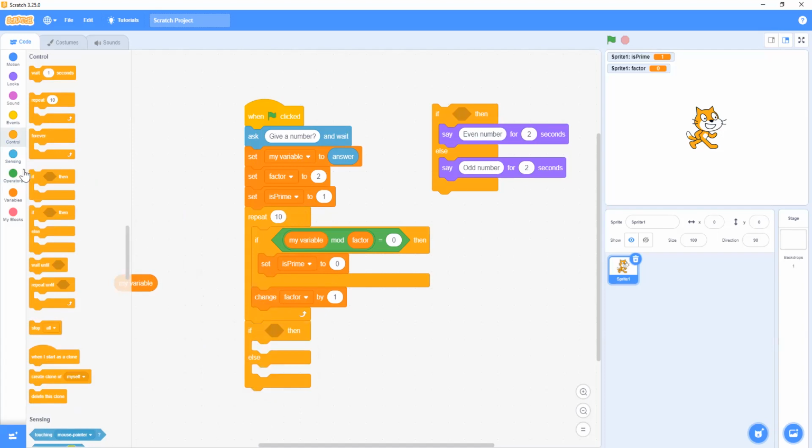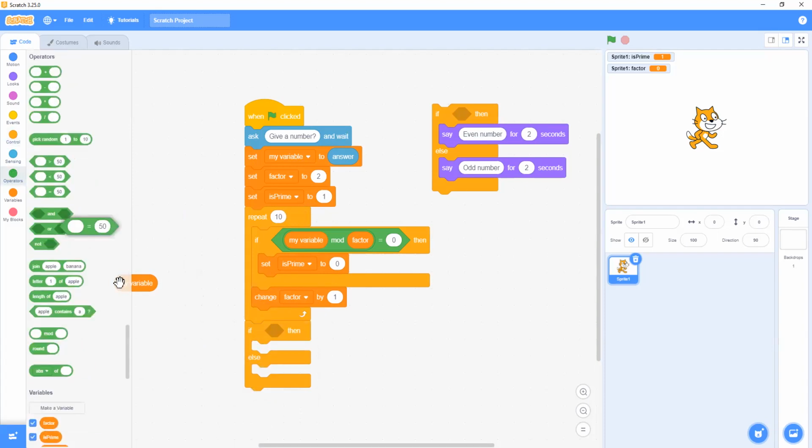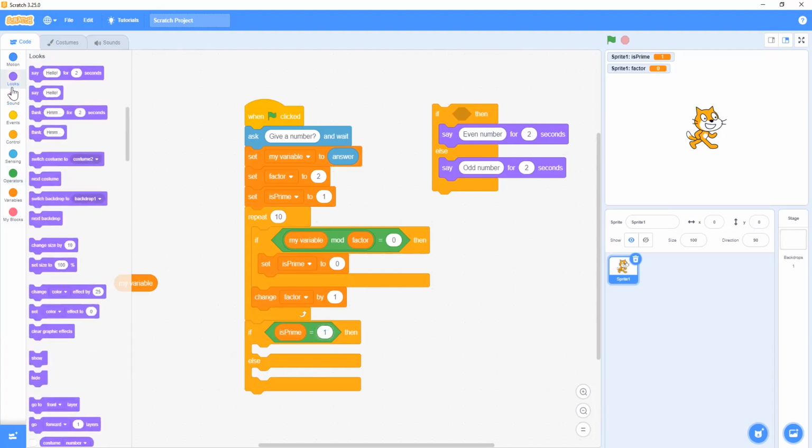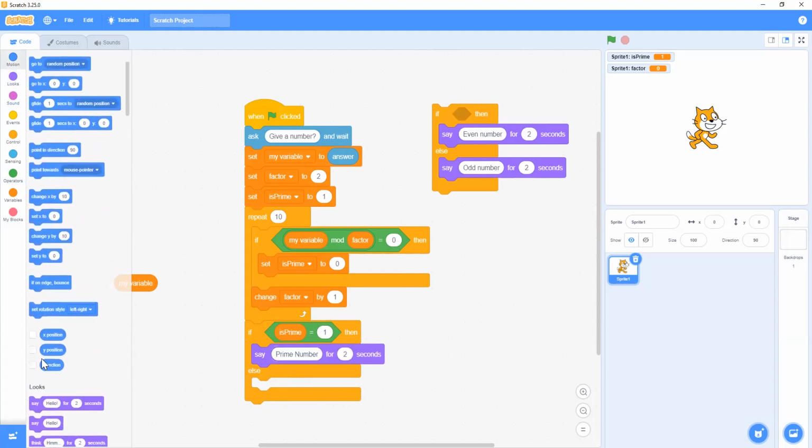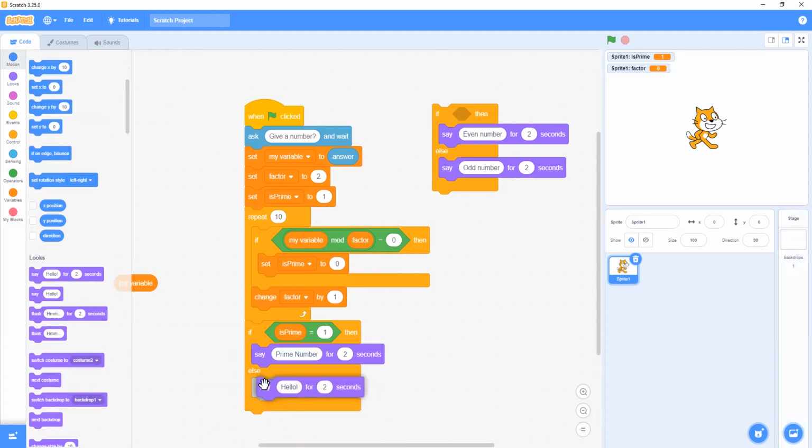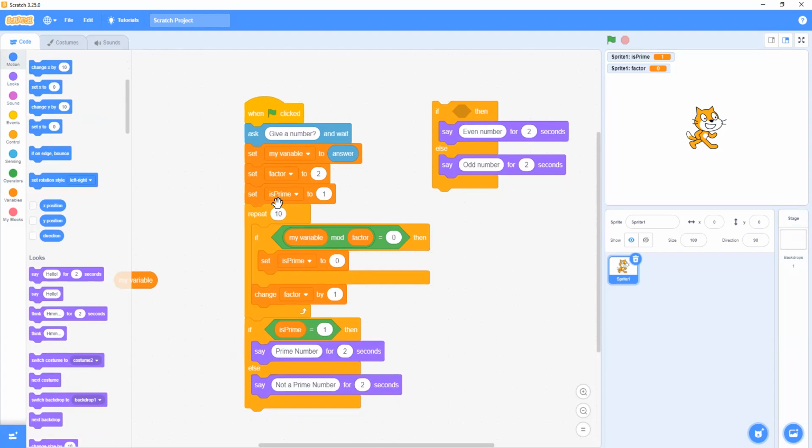Finally, after ending this, if is prime is still 1, no change, then we are going to say prime number. Or else we are going to say not a prime number. Let's see what I'm going to do. I will explain this.